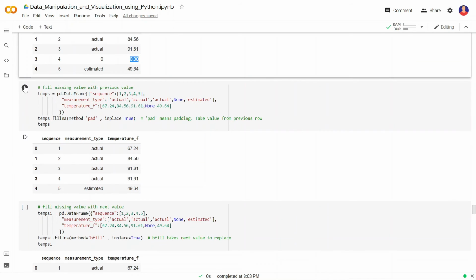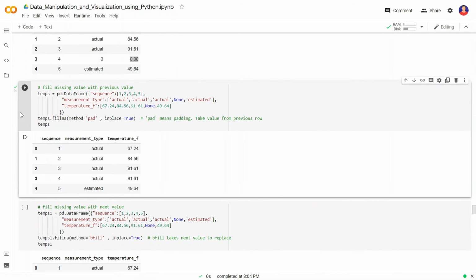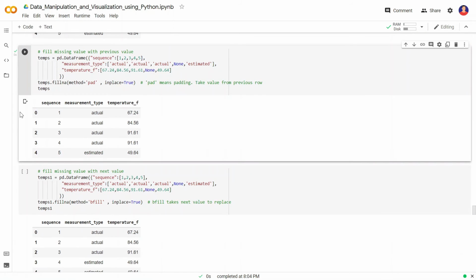Now let's define the previous temperature data frame again. Now we are going to fill the null values with the method pad, that is it will take the values from the previous row. So we are using the fillna function, method is equal to pad, inplace is equal to true, and where the null values were before, it just copies the previous row value, that is actual, and pastes it here, and same for this here, 91.61.